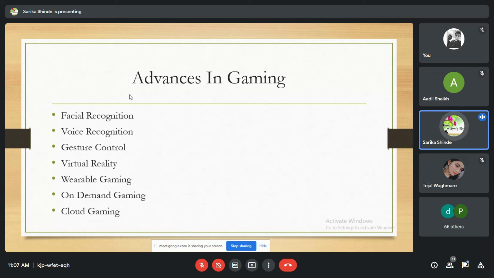Now, there are some advances in gaming. Video games have come a long way since their inception in the 1980s. With new technology and computational power, some features have made gaming more attractive and exciting. These are some of the advances in gaming. Now we see the first, facial recognition.